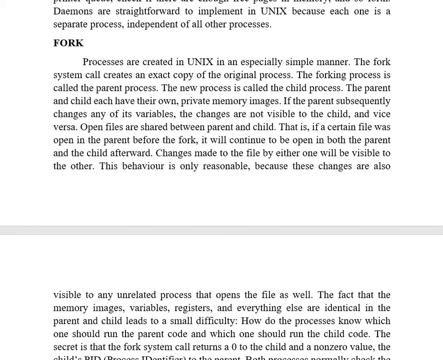The parent and child have their own private memory images. If the parent subsequently changes any of its variables, the changes are not visible to the child and vice versa. That is, if the changes are made in the child, they are not seen by the parent.